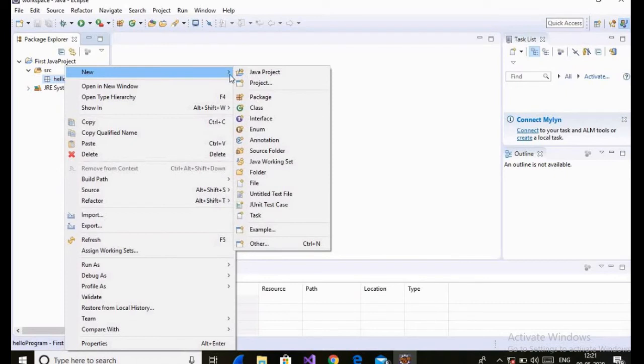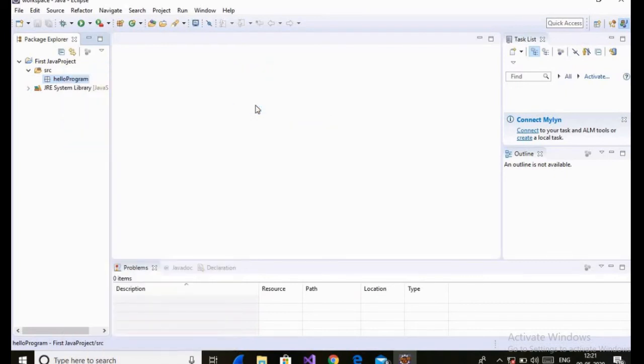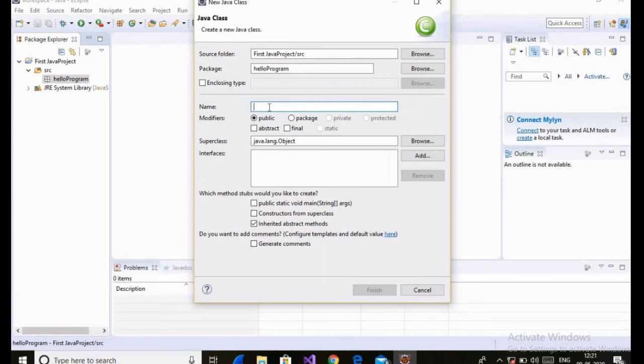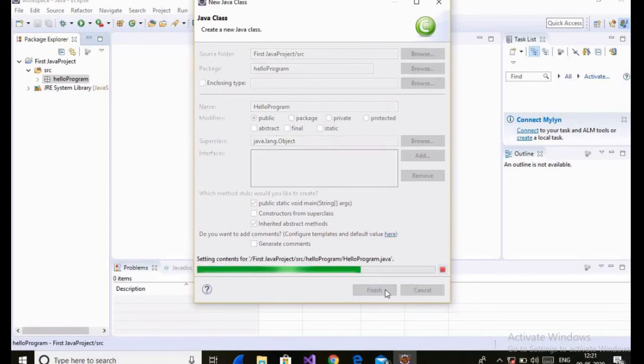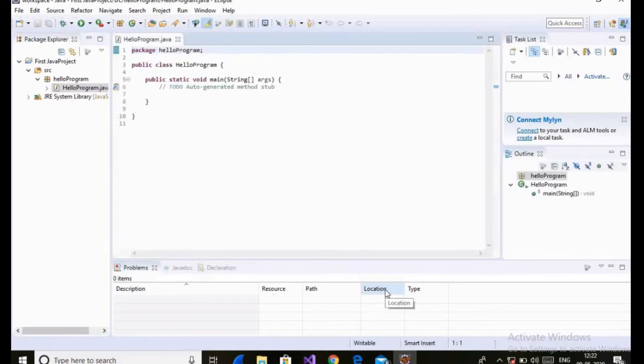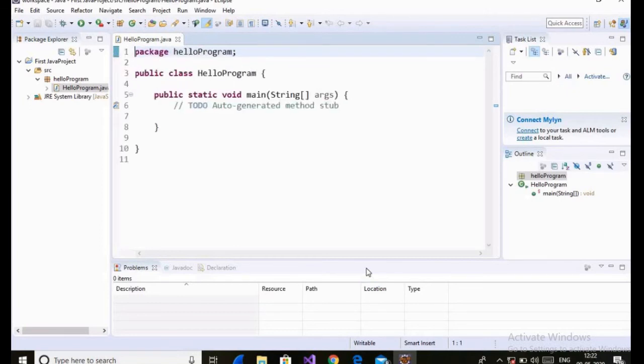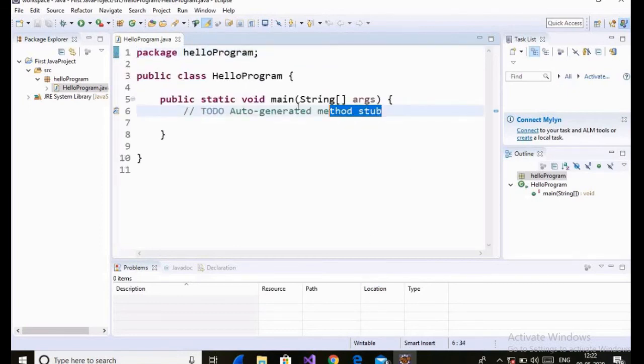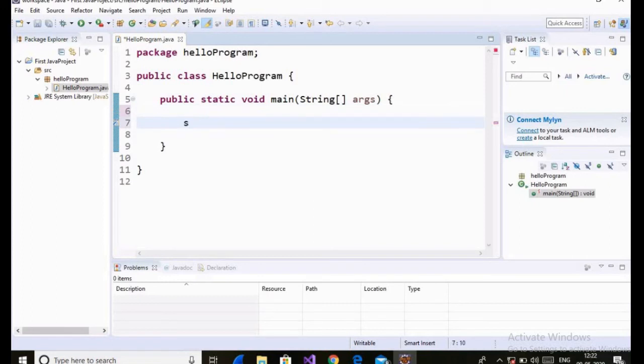Right click on your package and go for new, and here click on class. Our class name should always start with a capital letter, so I wrote HelloProgram in caps, so it's totally different. And make it public static void main, then click finish. After clicking finish, it will have a small code over here like this. I'll just increase my size, just press Ctrl plus, and I'm going to remove this comment.